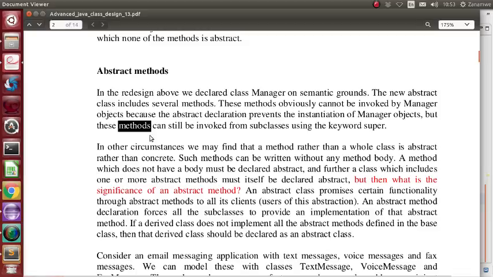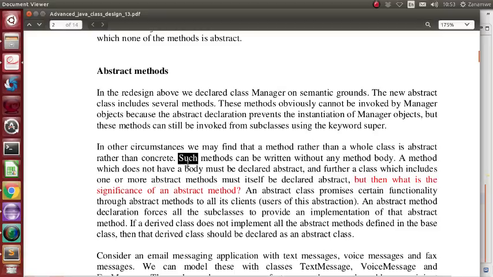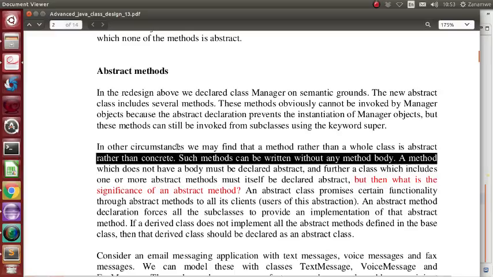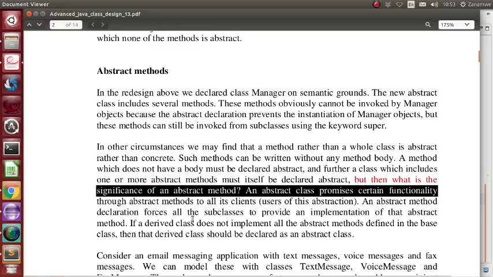Okay, the question was why static methods cannot be overridden. Can someone respond to that?